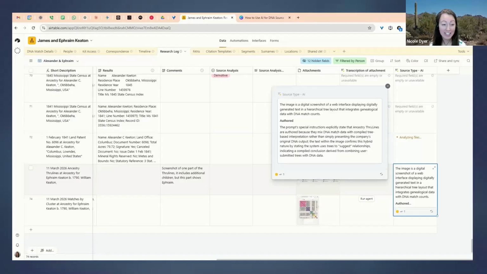Now, if you ever needed to explain what ThruLines is to someone else, like in a research report, this gives us a really good starting point for terminology to use.